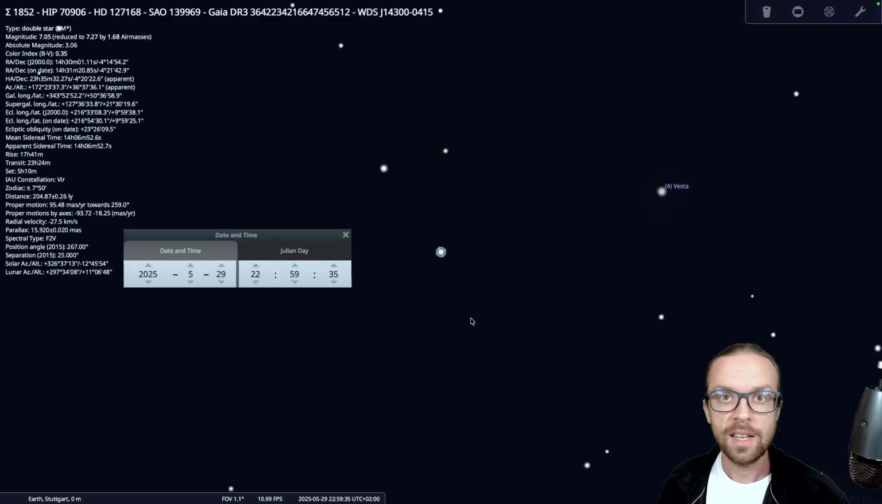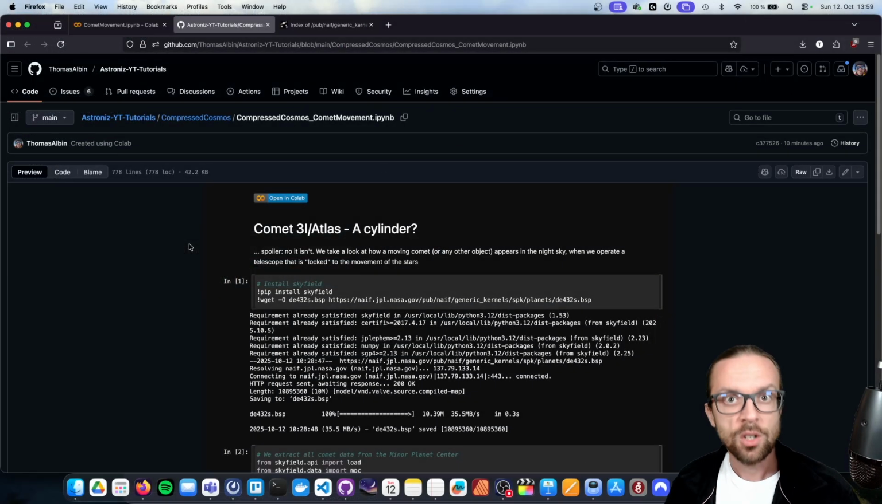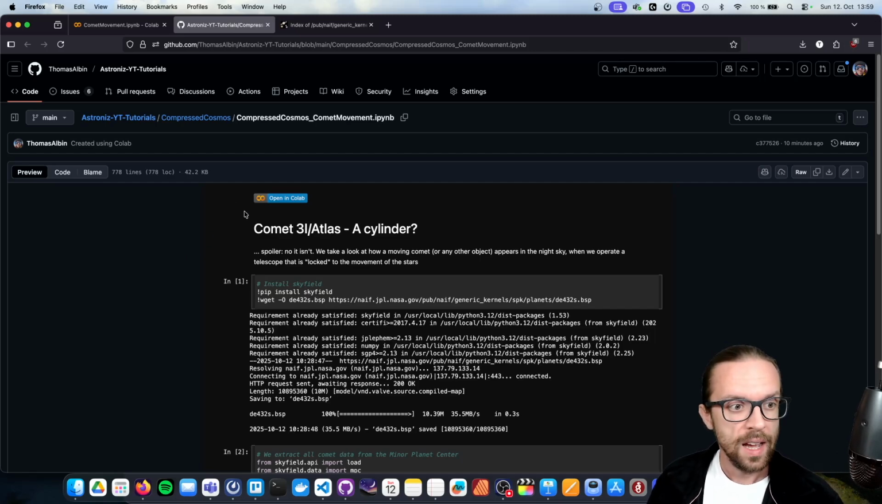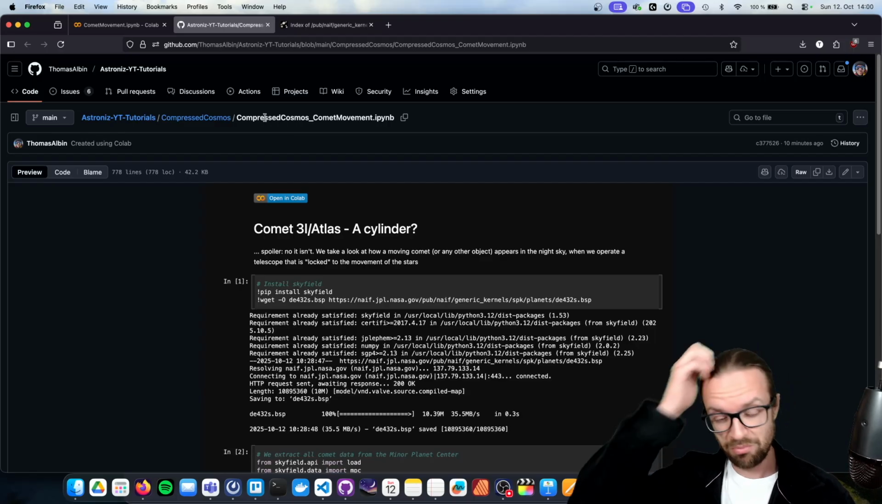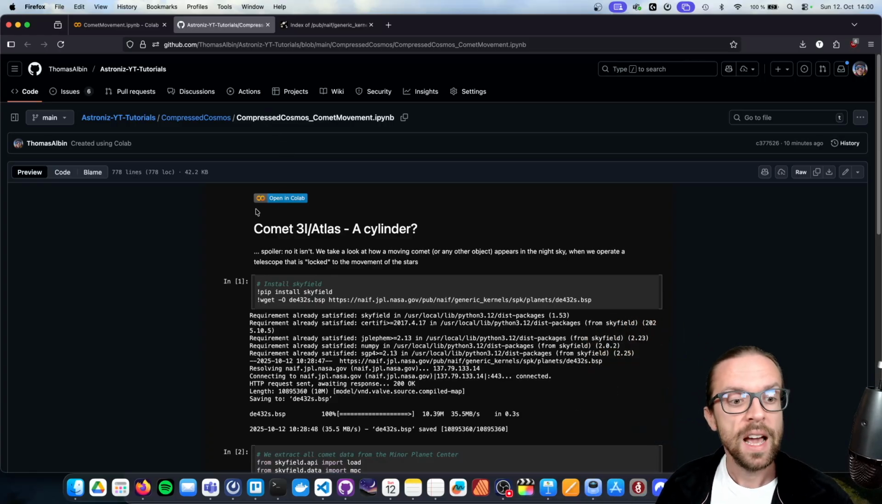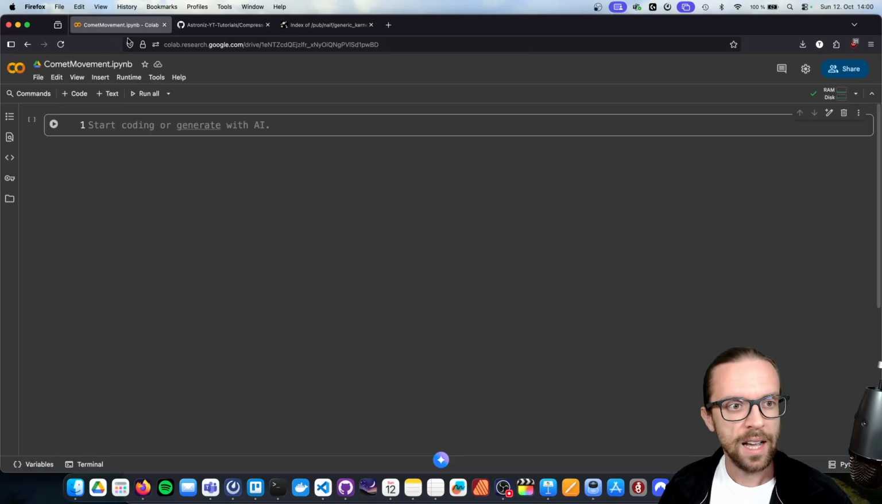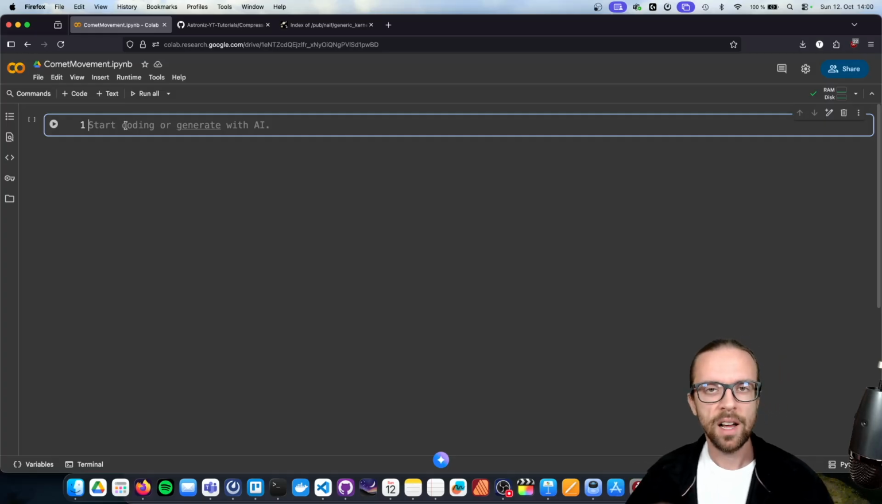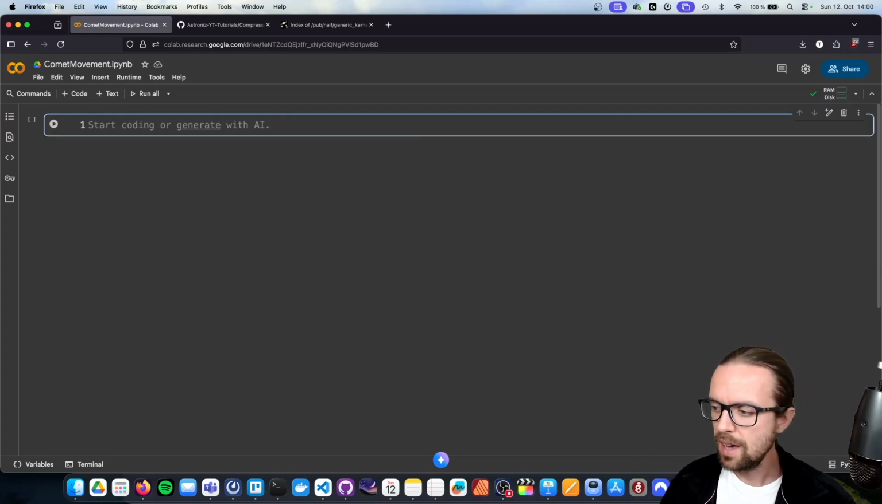I would say let's switch to my GitHub repository first. On my GitHub repository, we have another script here in the compressed cosmos folder. It's getting kind of crowded, I admit, so maybe in the future I should consider reorganizing everything, but as long as there are no complaints, I'm fine with that. You can simply click on Open in Colab, and then it will open in Colab and we can start working on it.